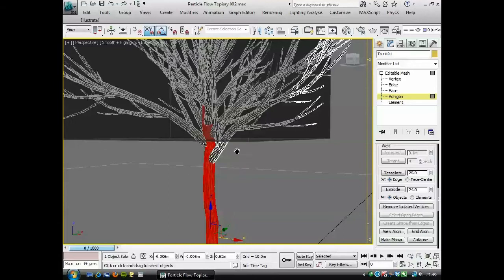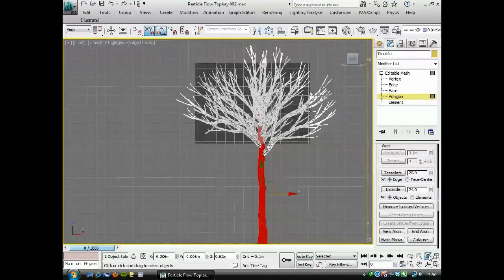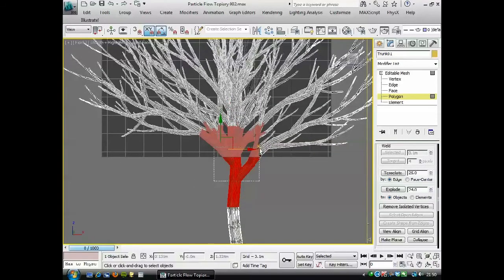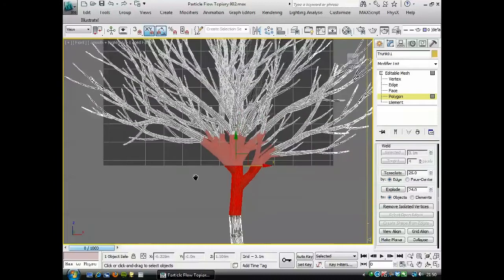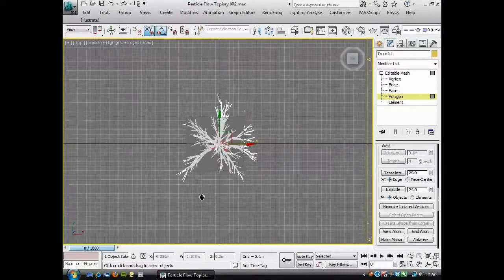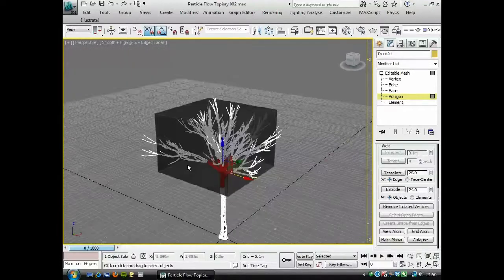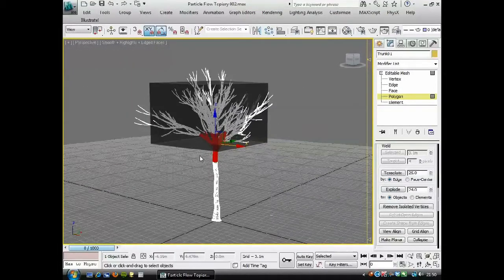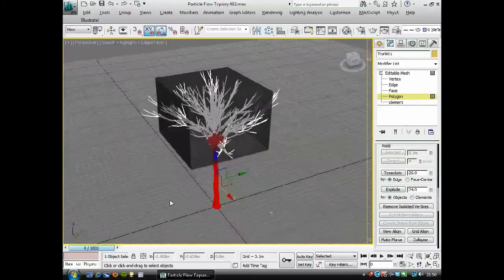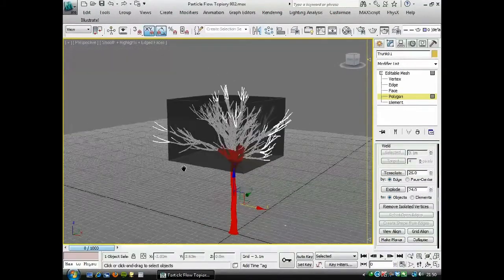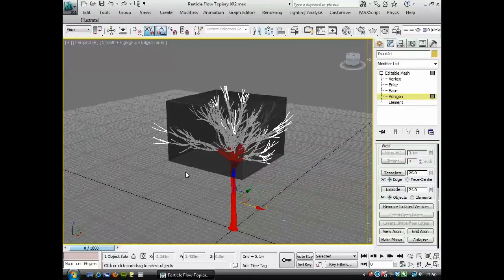So I'm just in the front viewport. I'm just going to choose those guys. And then in the top viewport, just check that. Okay, so I don't want those to be trimmed. I deselected the trunk, there we go. So I want to keep those at all costs and make sure the rest of the tree will be trimmed if it needs to be.